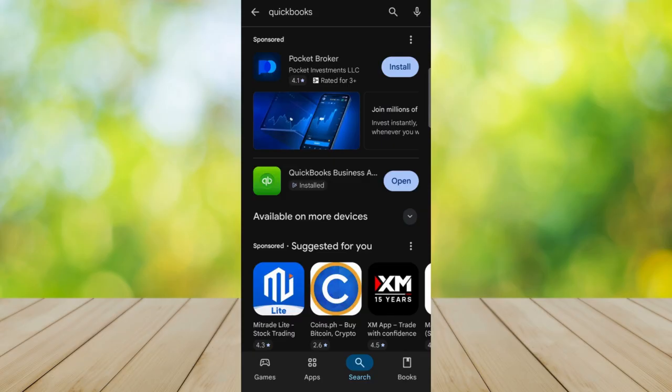First things first, let's double check whether your QuickBooks app requires an update. Open the QuickBooks app on your device. If it loads successfully, then perhaps your issue is not with the app itself. However, if it doesn't, the next step is to head over to the Google Play Store.